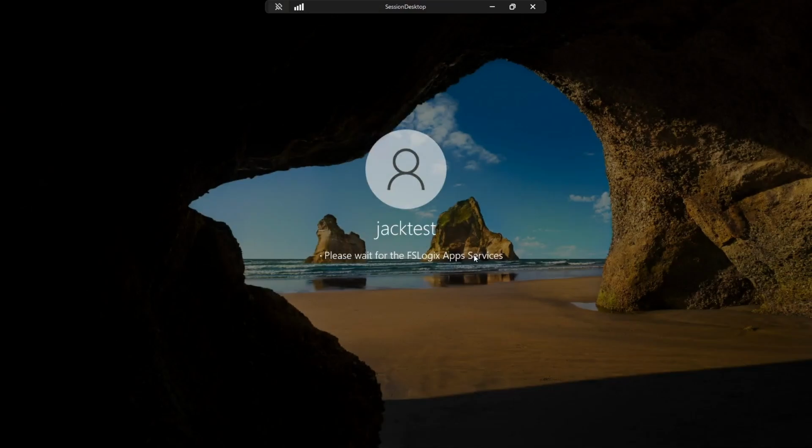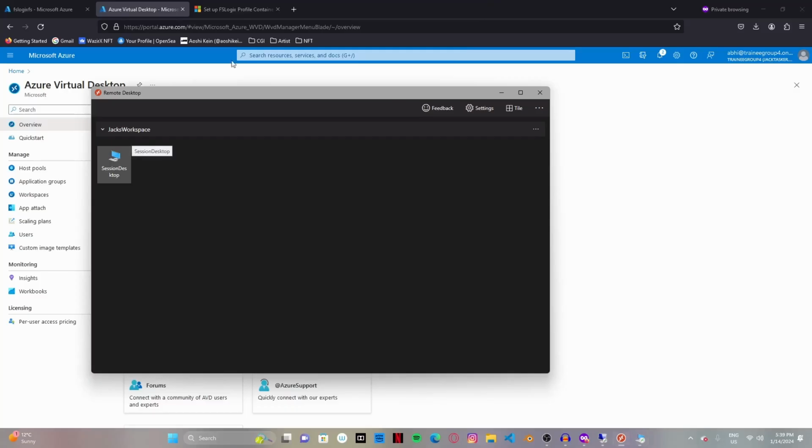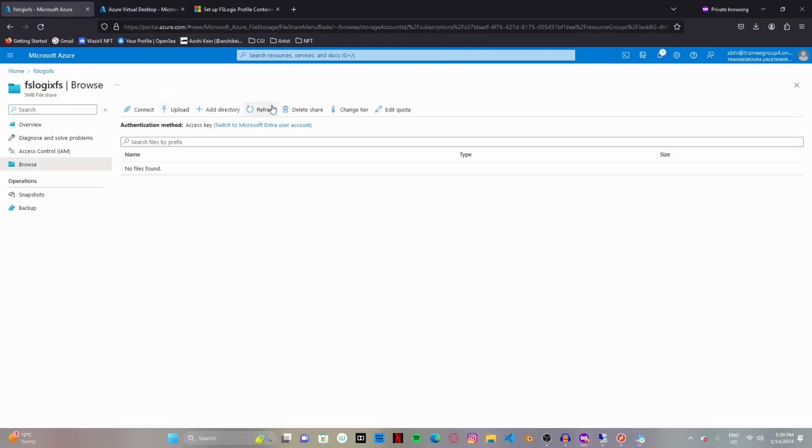See, wait for the FSLogix app services. If you're not getting this, there might be some error with the installation of FSLogix. I will share one more document with you guys which can solve the problem. Let's see if it is creating an account or not. See, it's done.